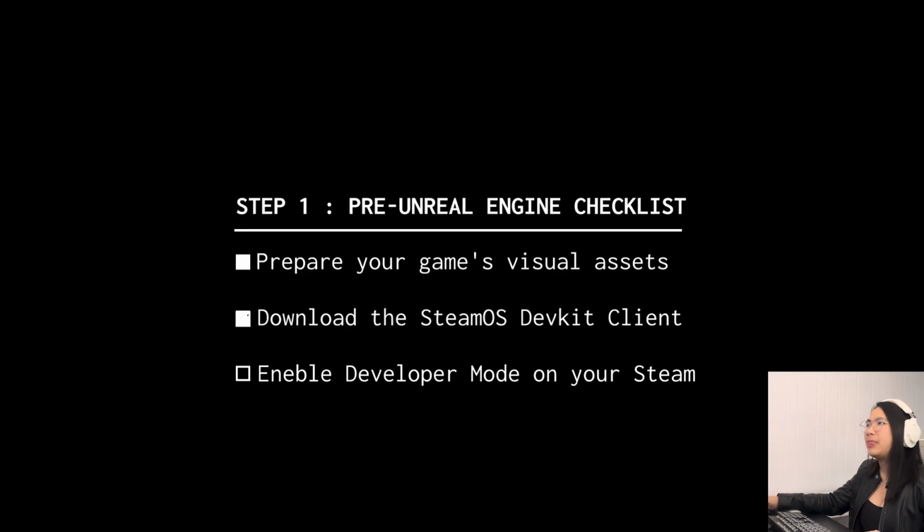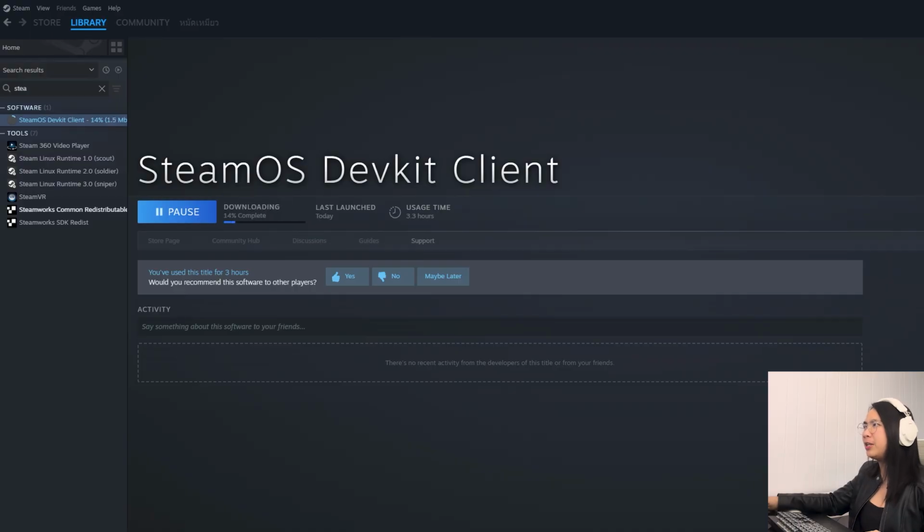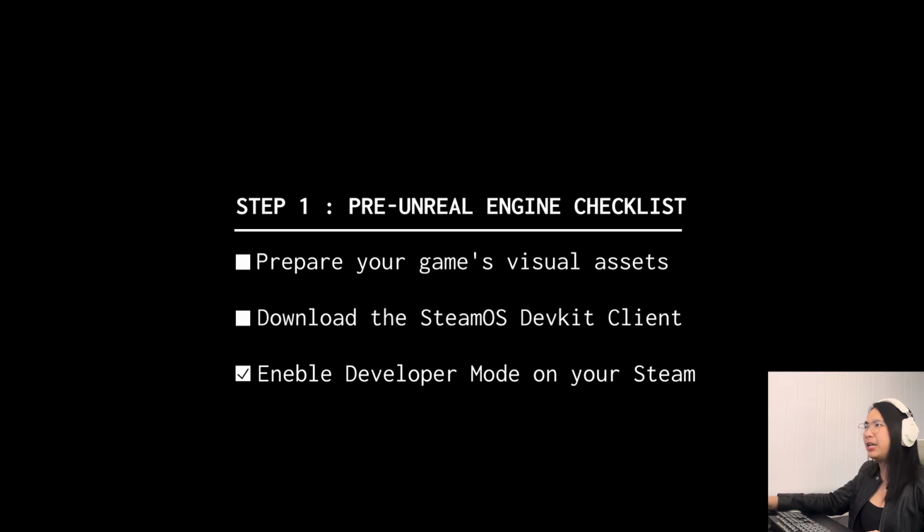Next, download the SteamOS Devkit Client. Initially, I had a bit of trouble finding the right link, but the correct one is provided in the video description below. This client will allow you to upload and test your game directly on the Steam Deck.